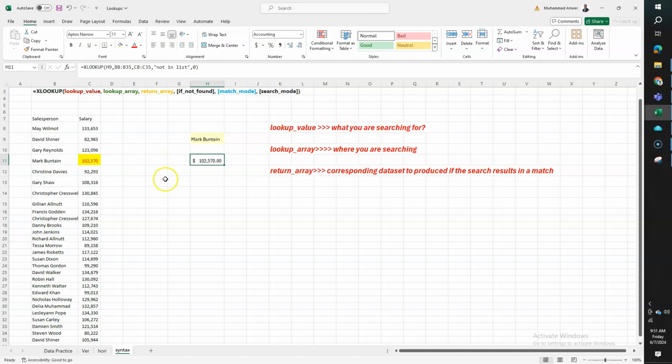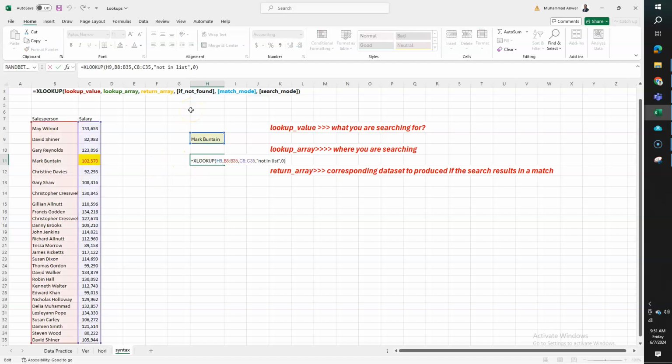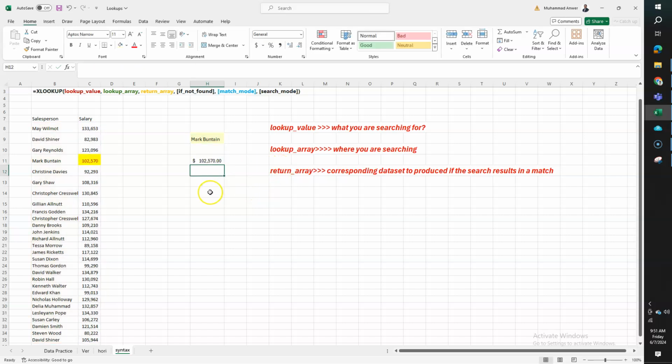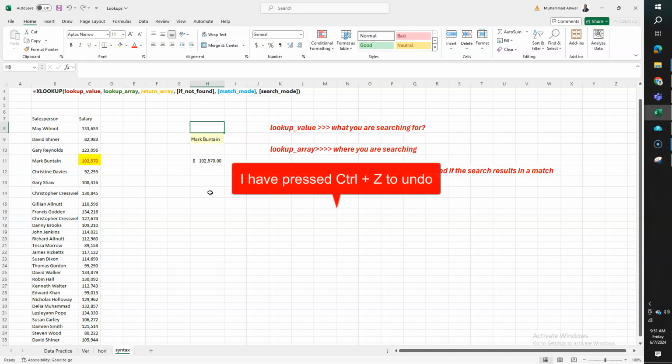So that is the basics, and you can see the function is quite straightforward. The lookup value is Mark, which is H9. We need to search for this in range B8 to B35, and where it matches, return the equivalent value from range C8 to C35. What I've done is, if it's not in the list, then return "not in the list", which we can just do like this, and you can see it returns not in the list.